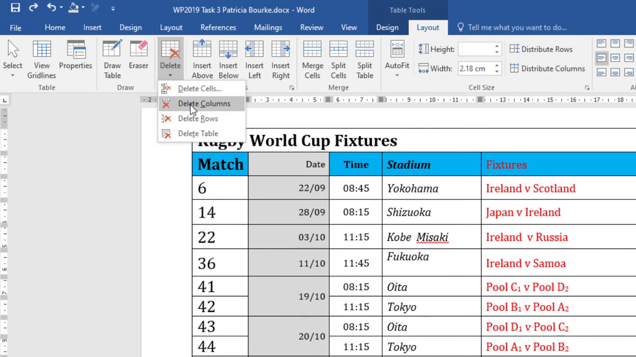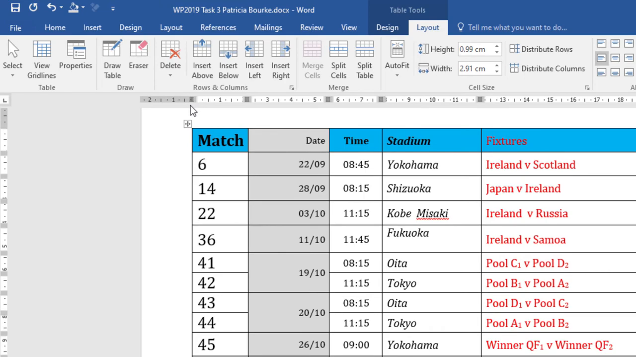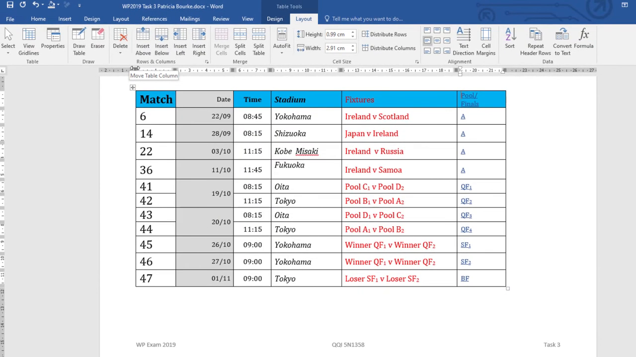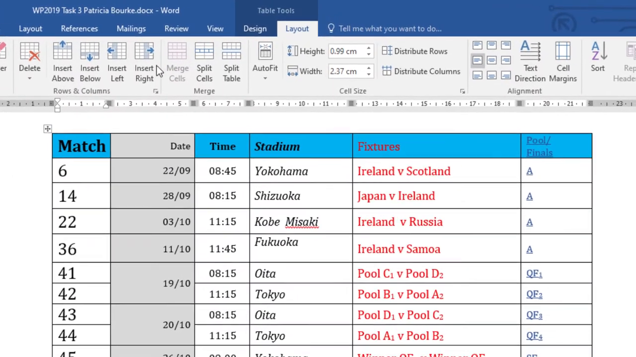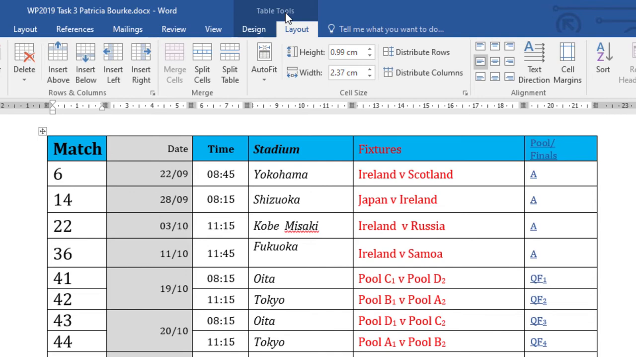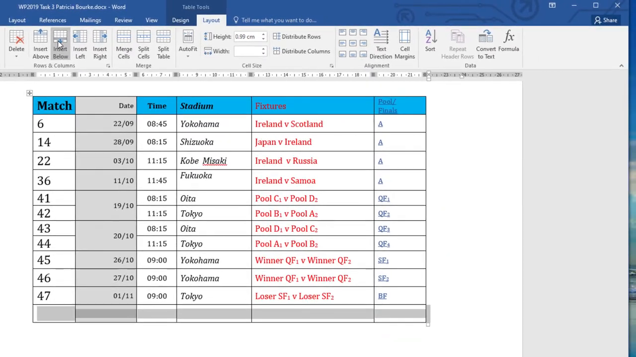Now the Rugby World Cup fixtures heading will disappear, but you can put it in at a later stage, and it has disappeared. The next thing you're asked to do is to add another row to the end of the table. So you go up here on the table tools layout, insert below, and then just type in what you need to: 48, second, the 11th at 9.